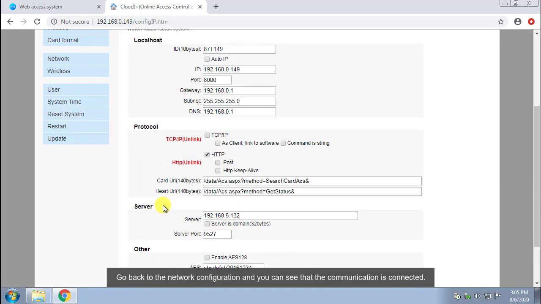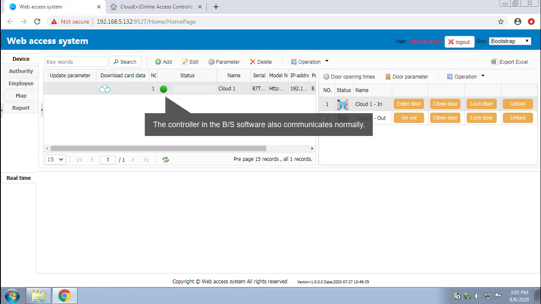Go back to the network configuration and you can see that the communication is connected. The controller in the BS software also communicates normally.